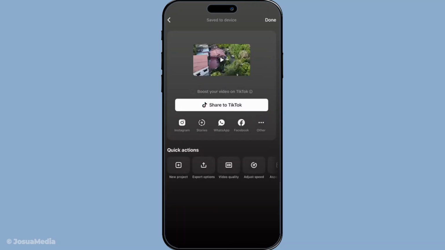And that's it. Now you know how to effectively use the reverse function in Capcut on your iPhone. It's a simple yet powerful tool that can transform your videos into something truly captivating.